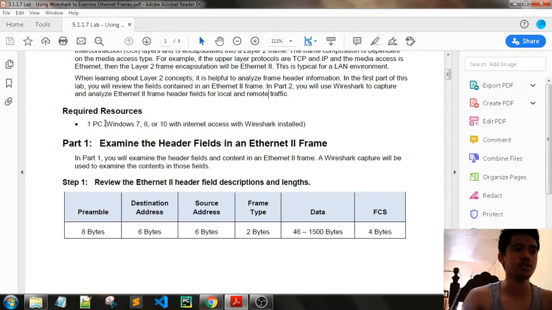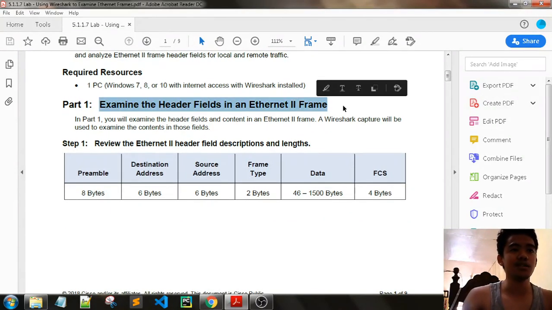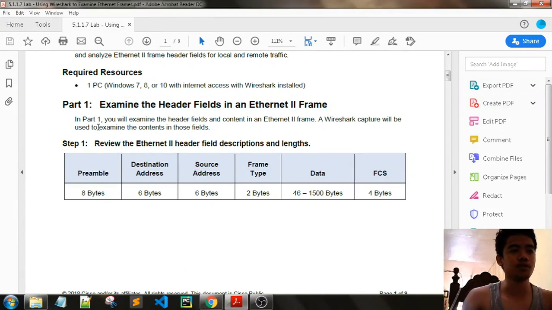Required resources: one PC. So we'll be using our desktop, operating in Windows 7 and with internet access. Part 1 is examine the header fields in an Ethernet 2 frame. In part 1, you will examine the header fields and content in an Ethernet 2 frame. The Wireshark capture will be used to examine the contents in those fields.